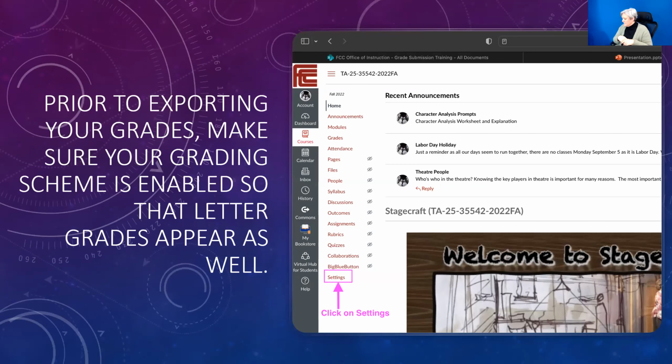All right, so before exporting from Canvas, there are a few things that you will need to do to prepare your gradebook for the export. The first is to enable a grading scheme in your course.